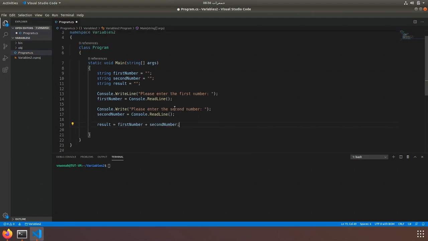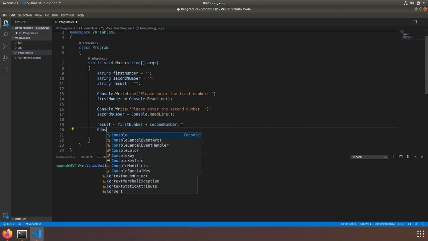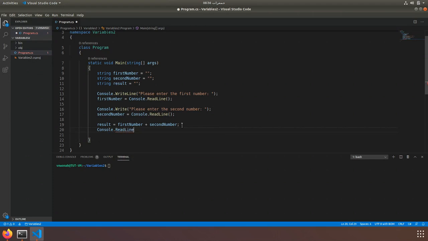So what we're doing is now we're saying, hey, take the value that the end user entered in first number, and take the value that the user entered in second number, and add them together and put the result in our new variable called results. Now that being said, I'm going to go and print out the value of result. I'll now say console.readLine. Oh, sorry, we want to display the results to the user, so we say console.writeLine.